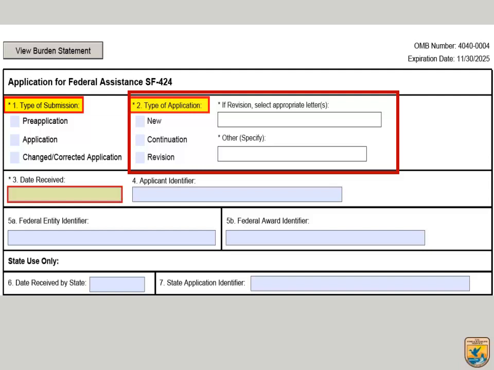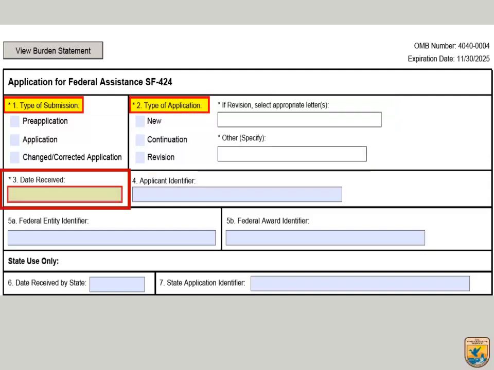Select Revision if there is any change to the federal agency's financial obligation or contingent liability from an existing obligation. If a revision, enter the appropriate letters. More than one letter may be selected. The options can be found in the form instructions. In box 3, Date Received is the date the application was received by the federal agency. When completing the form in Grant Solutions, this box is automatically populated. Applicants completing this form outside the system enter the date the form is submitted to the federal agency.